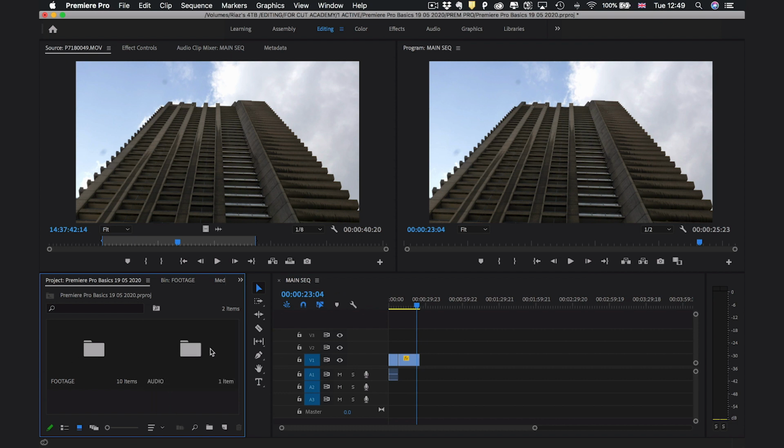If you're wondering how you can make more bins, you simply click on the create new bin icon, and then we get a new bin and we can rename it whatever we want. Let's just call it untitled for now. That's how you make bins. Let's head over to audio.